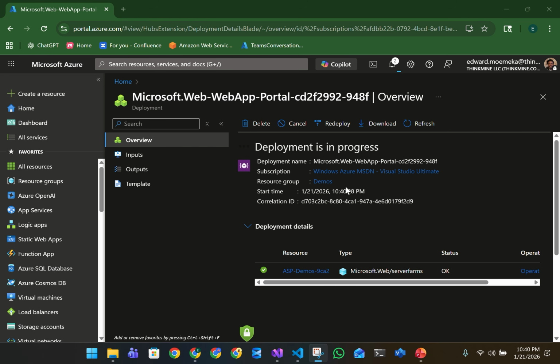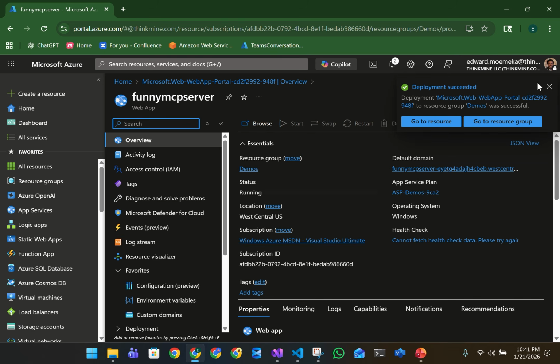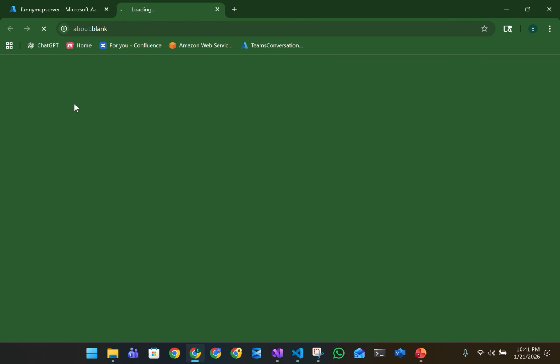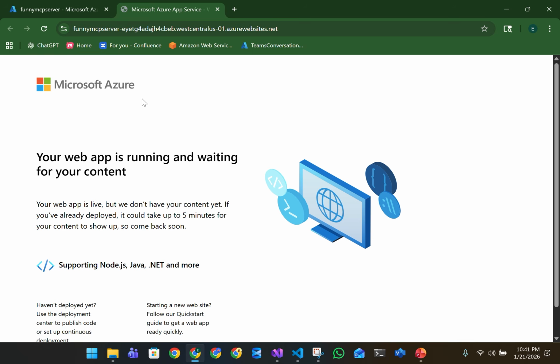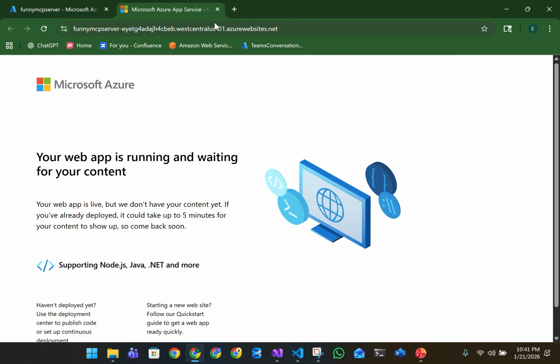One change that I did have to make is that I had to switch over to US Central because I don't have any more quota inside of US East. But with that basically done, I have my free web application running, and I can click in here, and this should take me to the sample demo page, which is this funny MCP server, this URL.